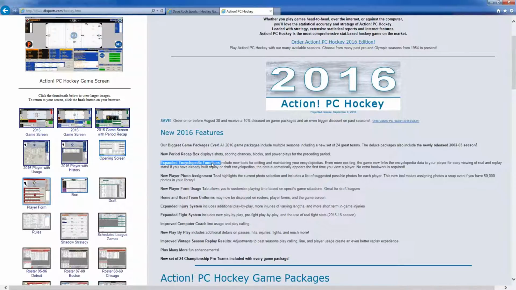Expanded encyclopedia functions, new player photo assignment tools, new player form usage tabs. They actually now have home and road team uniforms, expanded injury system, expanded fight system, improved computer coaching, new play-by-play that includes additional details and passes, hits, fatigue, fights, improved vintage season replay results. So they've adjusted some things for past seasons, how they called different lines and player usage, and much, much more.